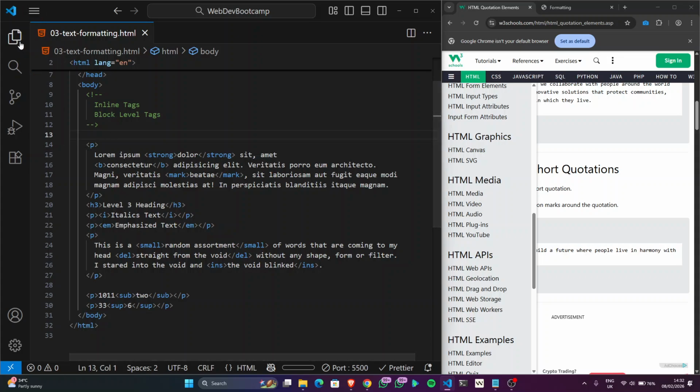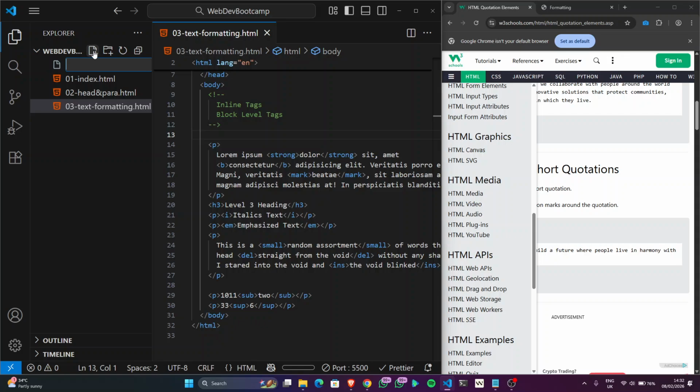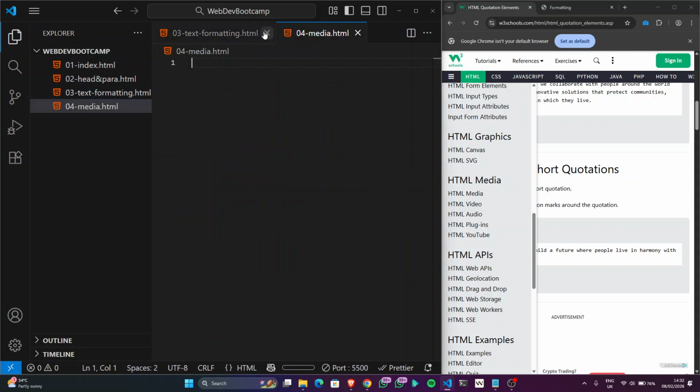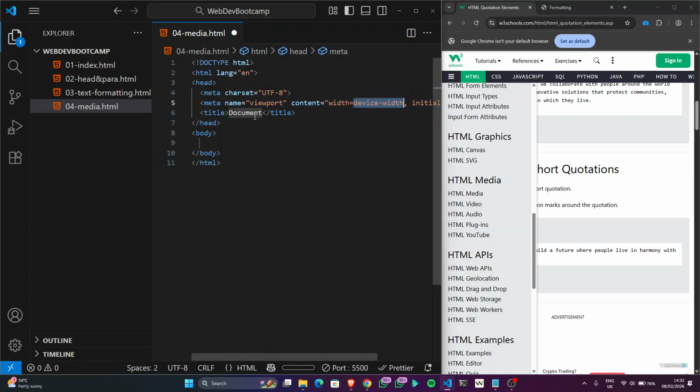So I'm going to create a new file here. In this series, we'll be looking at HTML media, that's any kind of media files we have in HTML. So of course, I'm going to start with my regular HTML boilerplate. Please go to this before HTML media.